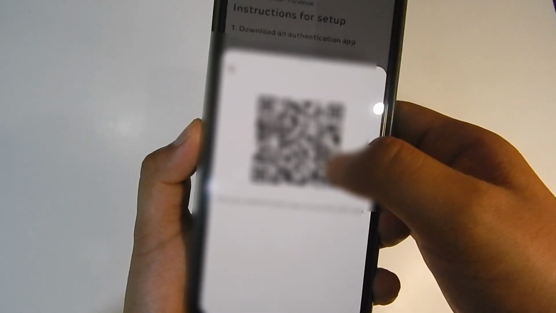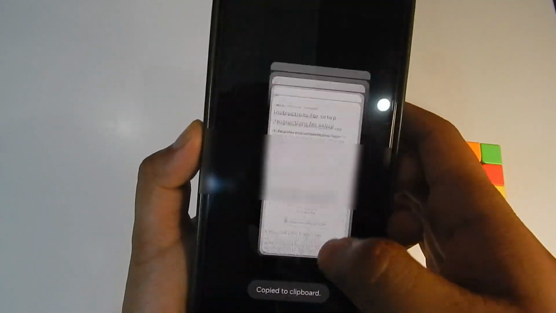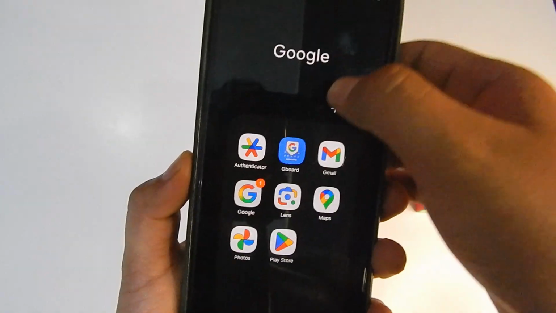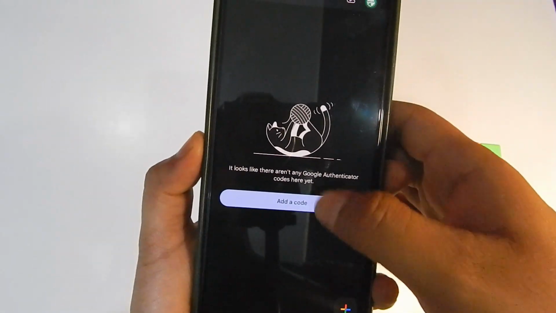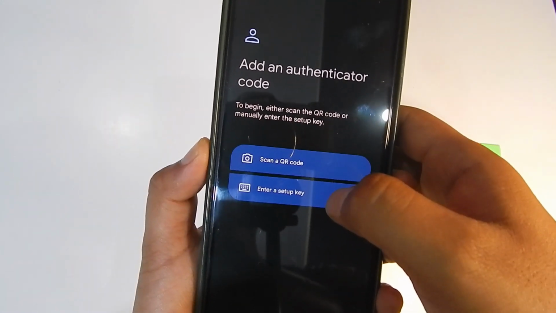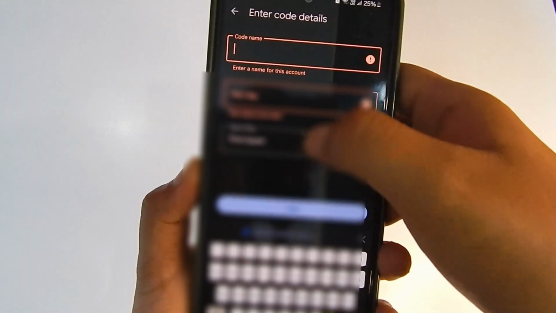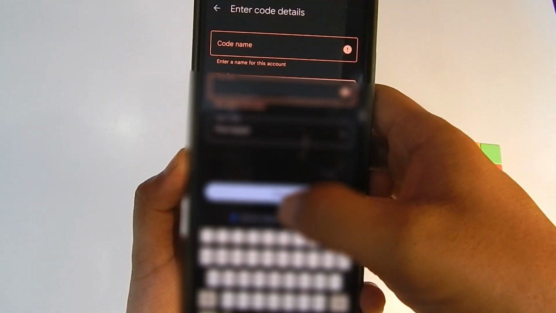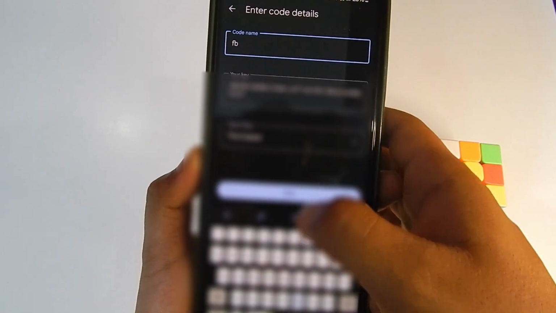Now you will simply need to scan this, or you can simply copy the key and go to your authenticator application. I'm using Google Authenticator. So just simply add the code, or you can scan, or you can also enter the setup key. So I'm just going to enter the setup key. Here we go. And code name maybe Facebook.